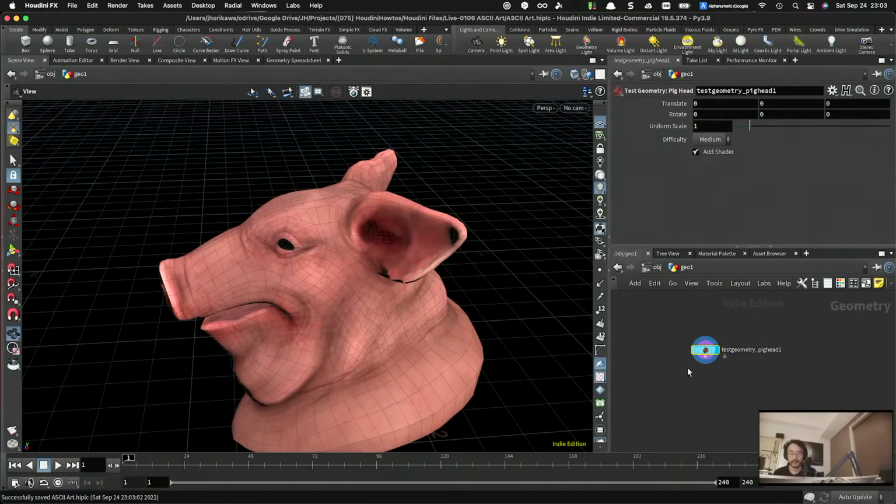And first thing I would like to do is to apply some diffusion information to each point, meaning some shading information which can be used as contrast information or brightness information in order to convert these points or convert these surfaces into an ASCII art based on those contrasts.